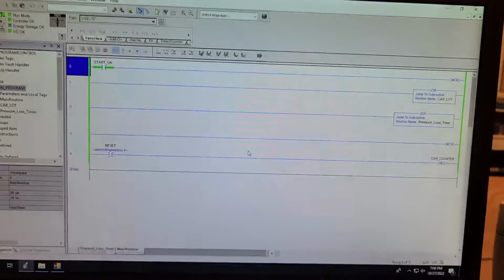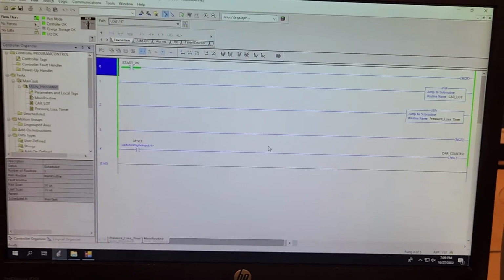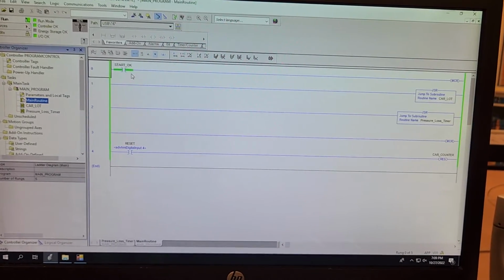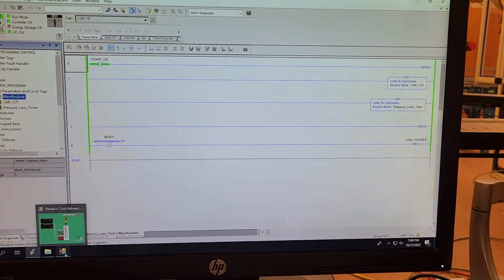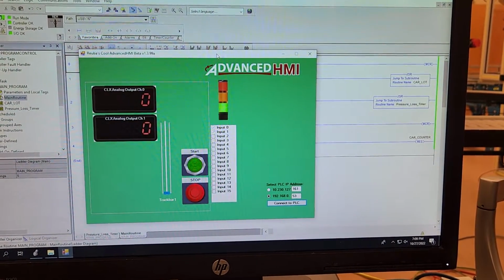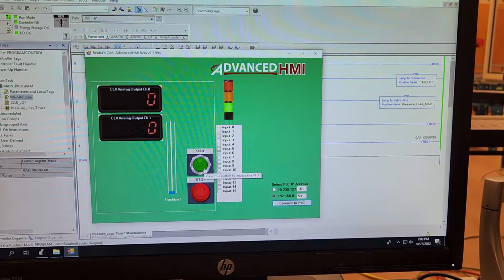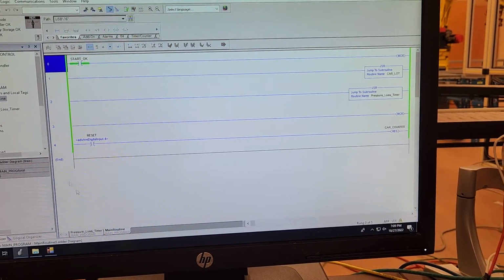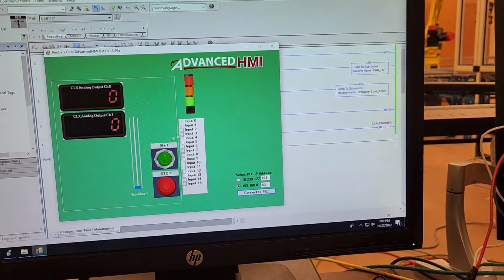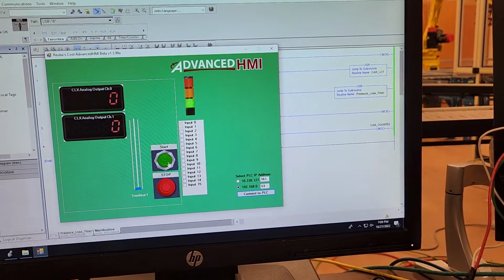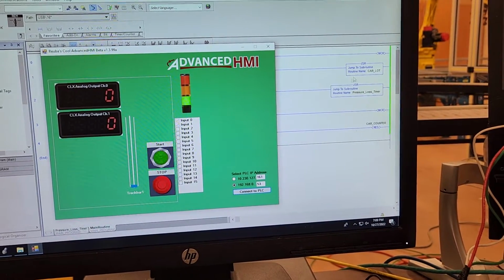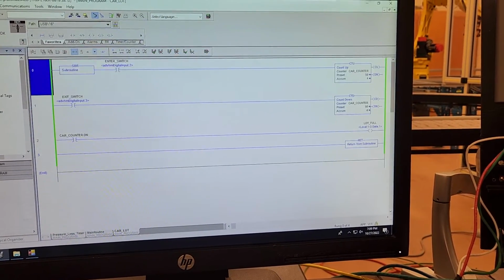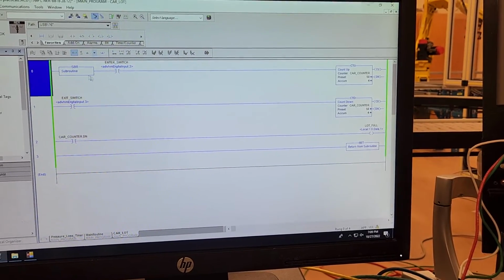So, we are in Studio 5000, and this is our main routine for the program. This program is going to be controlled by a little HMI program that we created. And if you can see, if we hit the start button, this will start our program. The main routine will jump to a subroutine called car lot, and this is the car lot subroutine.